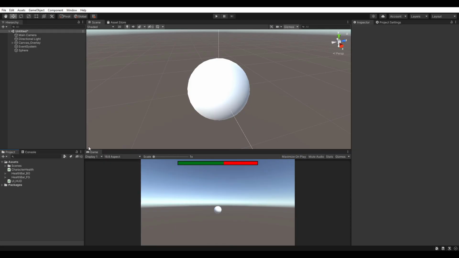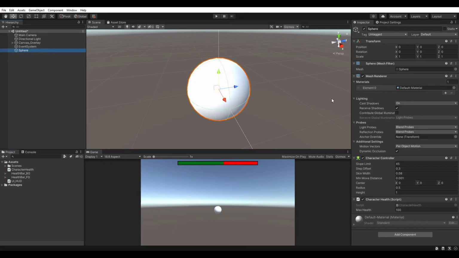So now we're back in Unity, let's just select our sphere and double check our settings. So our character health script is attached to the object and we have a max health value of 100. So if we hit play now, our health bar should update to be full. So let's give it a go. And you can see as soon as it starts, the health bar is updated to be full.